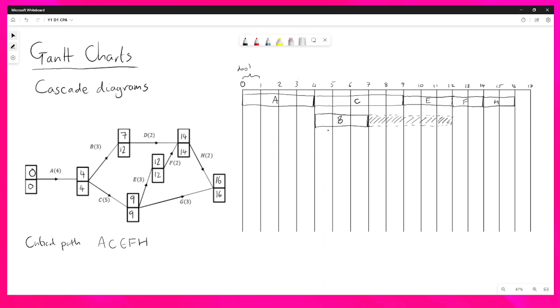So we're going to continue down the page. If you leave a little gap, that's fine. If you don't, that's also fine. The mark schemes generally do leave a gap there. So we've got B, C is done, D's next. So D can start at 7 and can go up to 14.